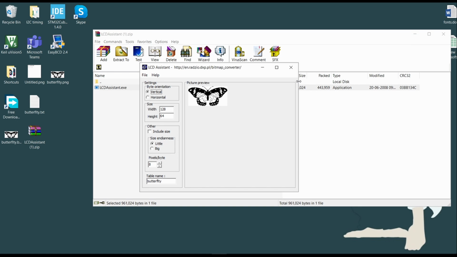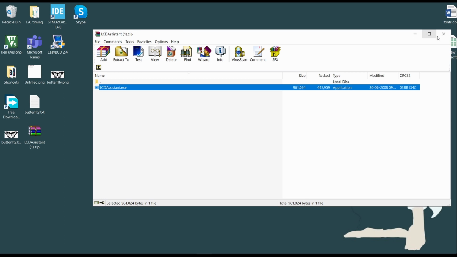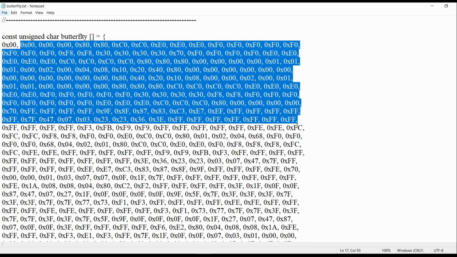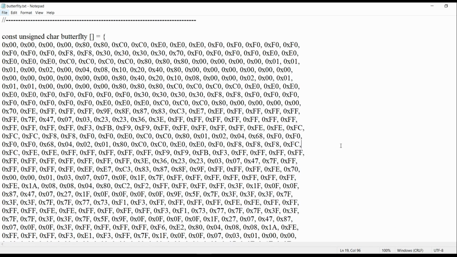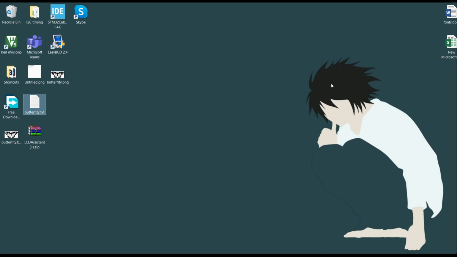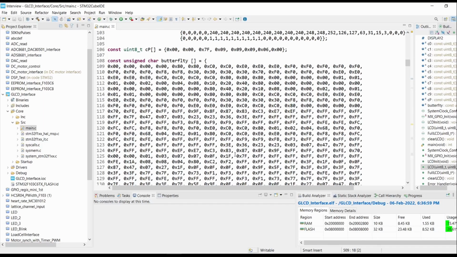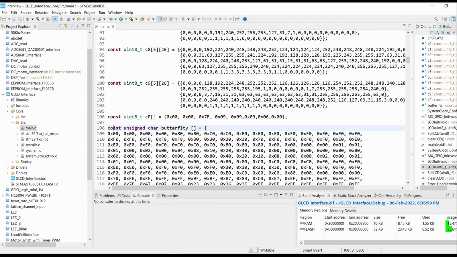So now we will look into our text format. What you will get is the hex opcode for the butterfly image. You can do it for any other image. Copy this data and paste it into your program. I have already done that.